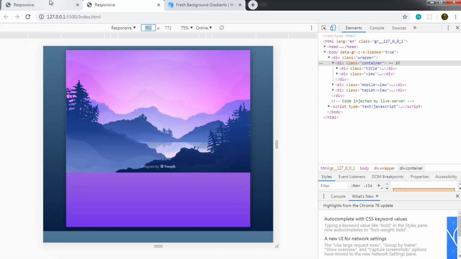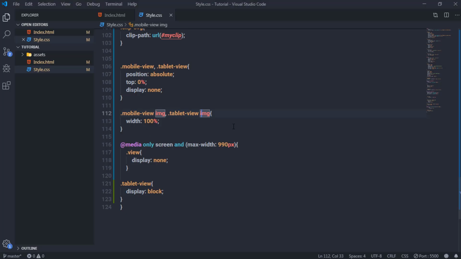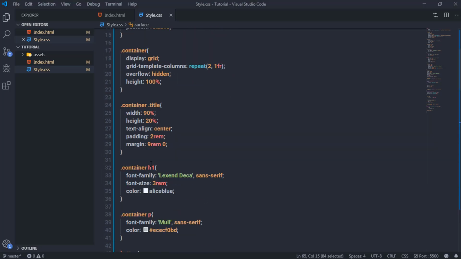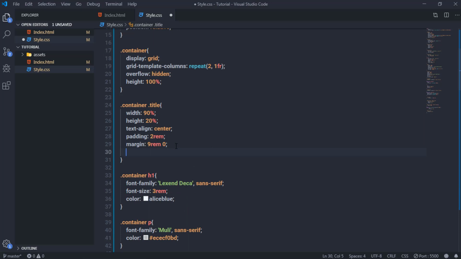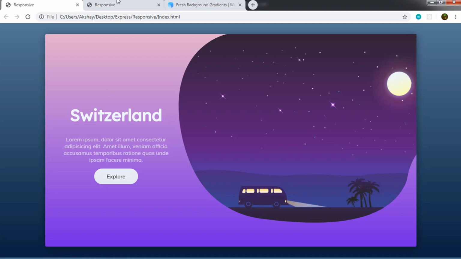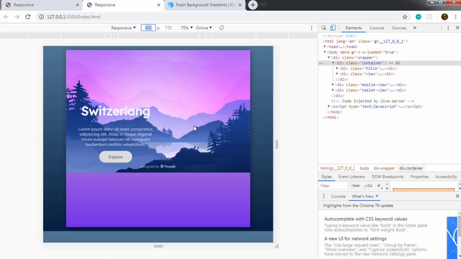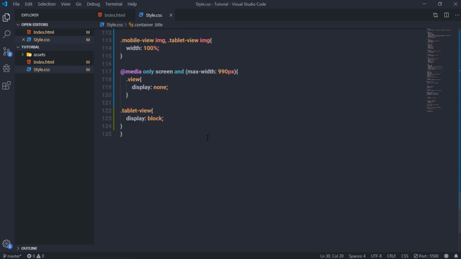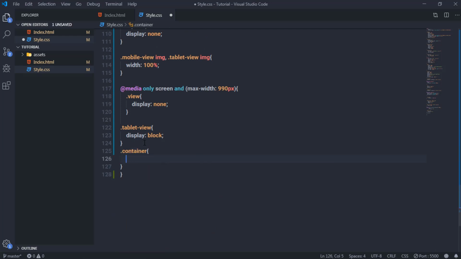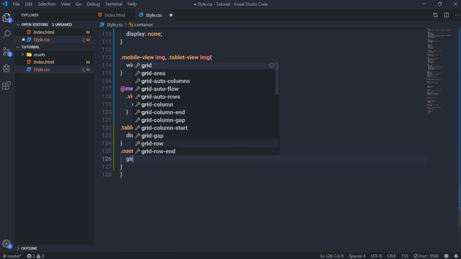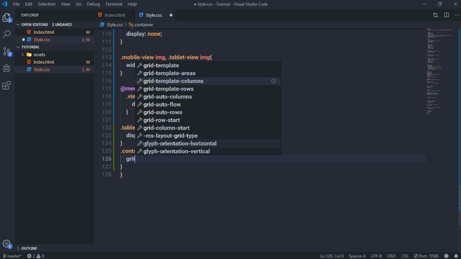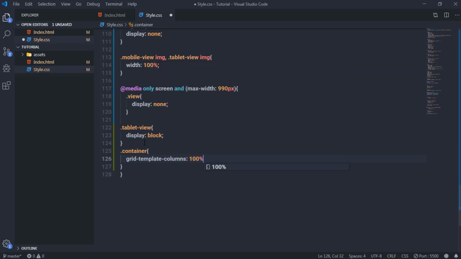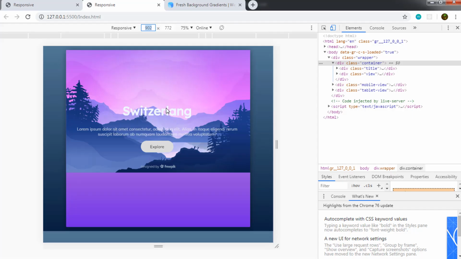Now I just want to specify the z-index property to this Switzerland title class. So I'm going to specify z-index 9999 to this title class. Save the changes. You can see I have this Switzerland text here. Now just after that, I have two columns here, so I just need to make them one. So in the media query, I'm going to select my container and specify grid template columns 100%. So this will center this Switzerland text.